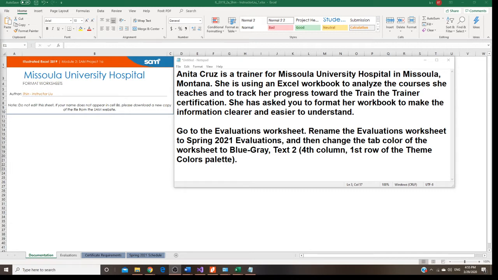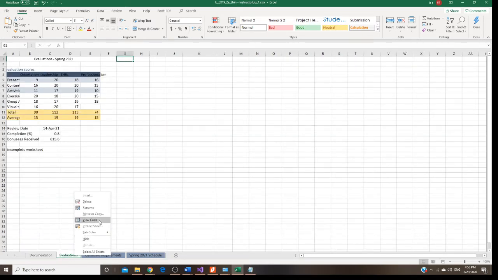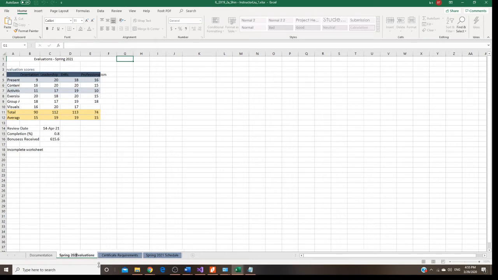So we're going to go to the second sheet. It's called the evaluation sheet, and we're going to rename it. We select the second one, right click it, rename it, and it's going to be called Spring 2020. We don't need to retype everything, we just add Spring 2021. I will click it, then right click it.